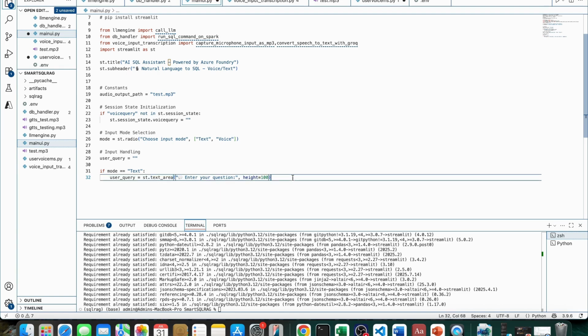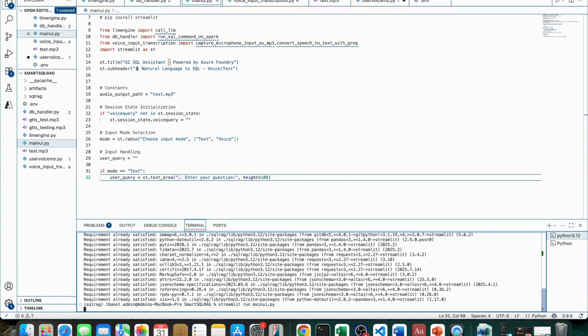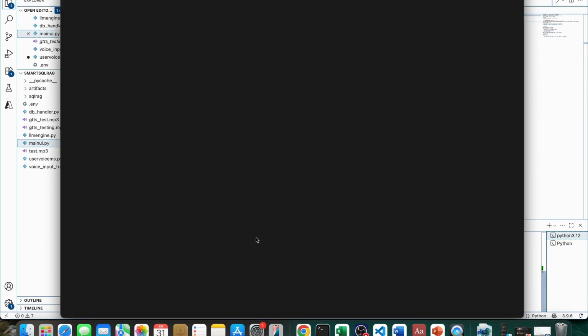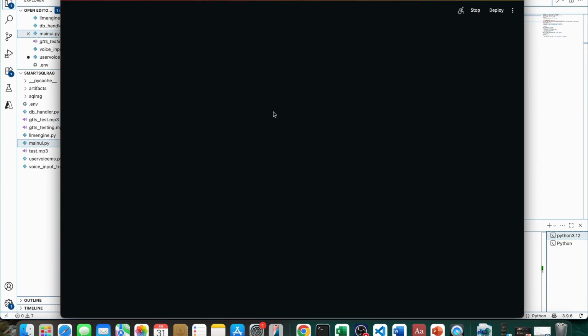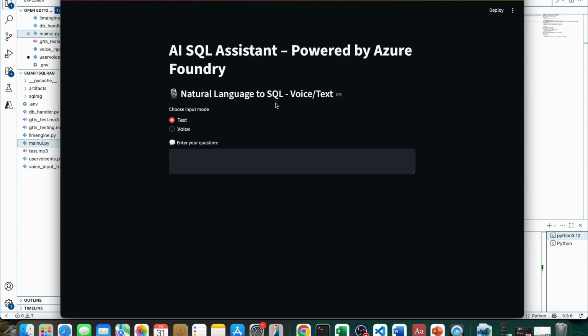So let us run this code and see how it looks. For Streamlit code, if we want to execute it, we need to write streamlit run and our file name. You see it is in process only. If you see this symbol, okay, this is the simple output we receive right now.